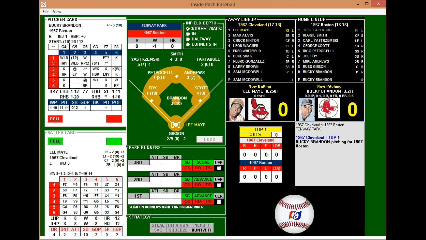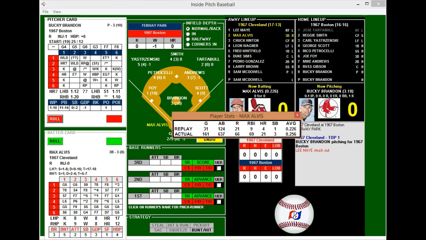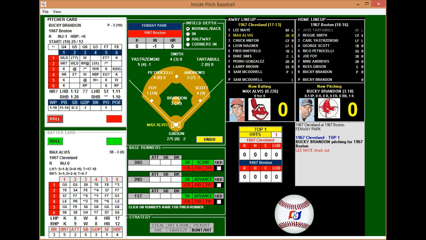All right, so Bucky Brandon looks in for the sign from Gibson. Here's the windup, the pitch to May. And he will strike out May for the first out of the game. So a very good start for Brandon and the Red Sox. Next up, Max Alvis comes in hitting .226 with 4 homers and 9 runs batted in.